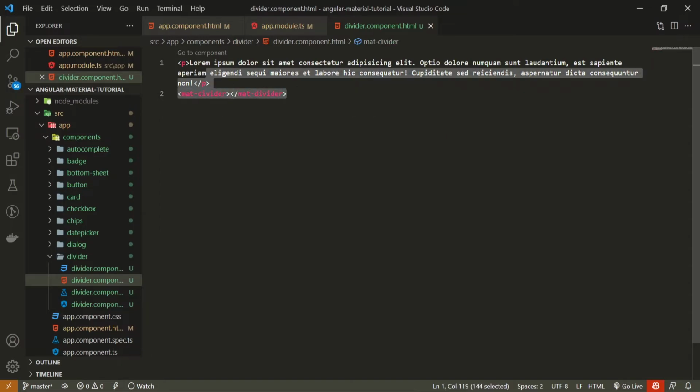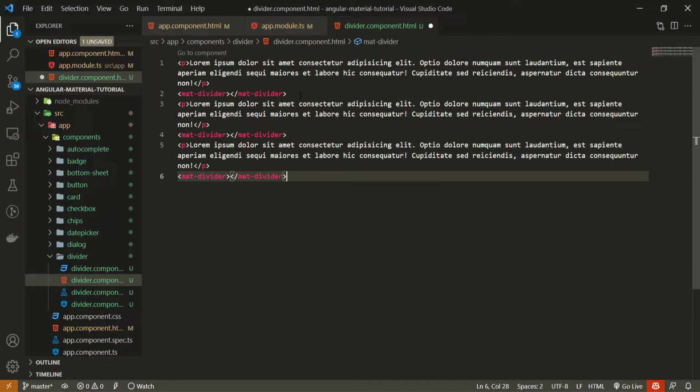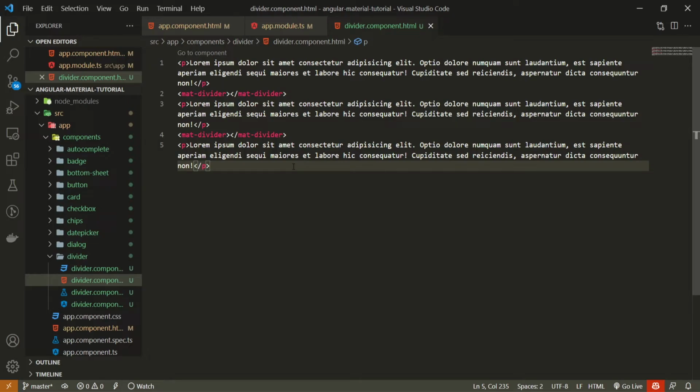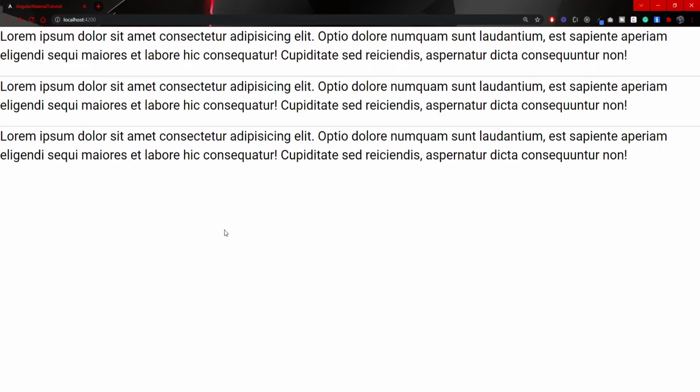So now let's grab both of these, paragraph and mat-divider, and paste those two times. Just make sure to remove this last mat-divider, as I don't wish to divide after my last paragraph. Now by testing this, we can see our lines here between our paragraphs, and those lines would be our dividers. And to be honest, that's pretty much it.